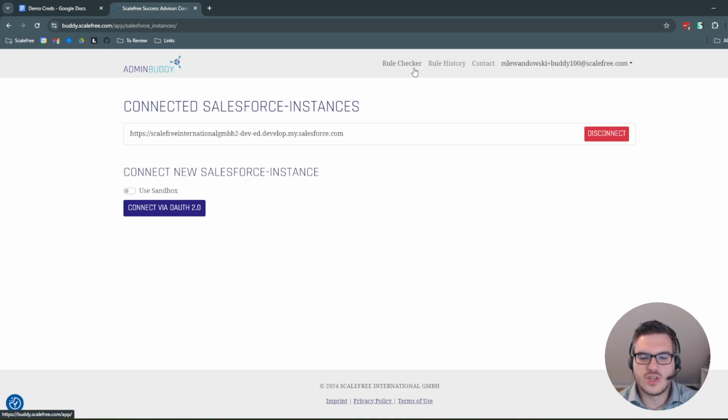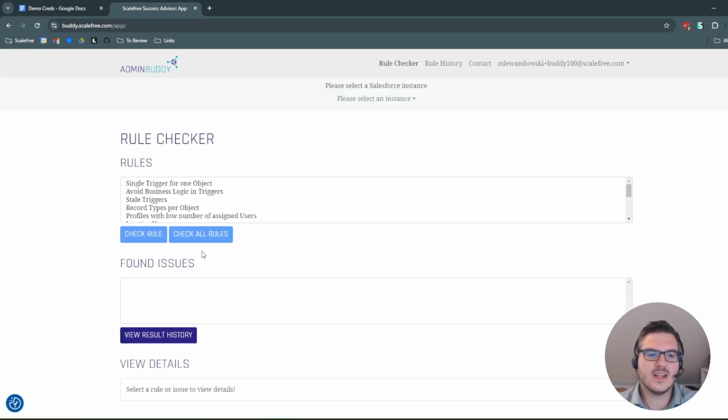Let's go back to the rule checker. As you can see, I still can't run those rules, check rules and check all rules. It's still grayed out. When I hover over it, I can see select an instance to check. The rule checker doesn't know where to look. So I have to say, okay, please use this one. And if you have multiple ones, you can choose between multiple ones here. Now check rule is still grayed out. Why? Because to run a rule, I have to select it first. So let's try one out.